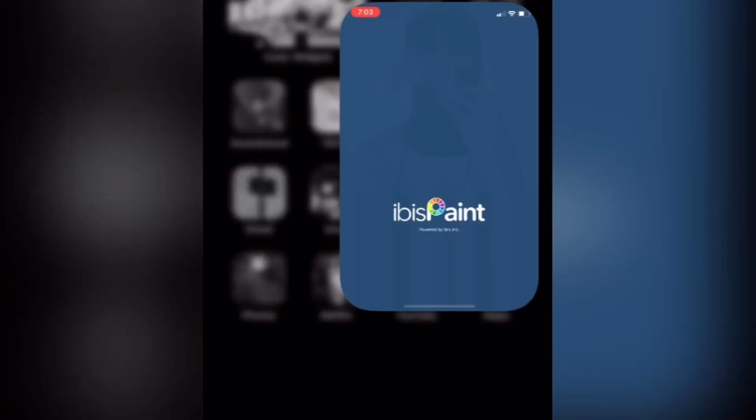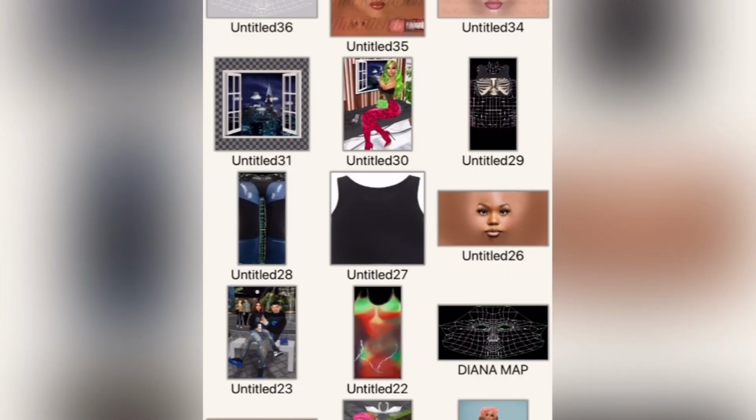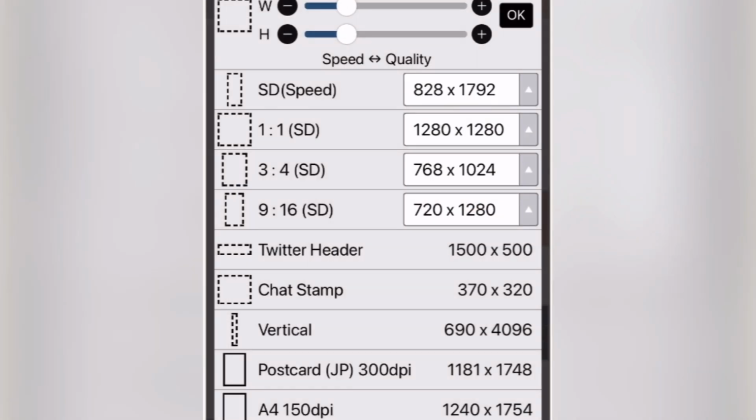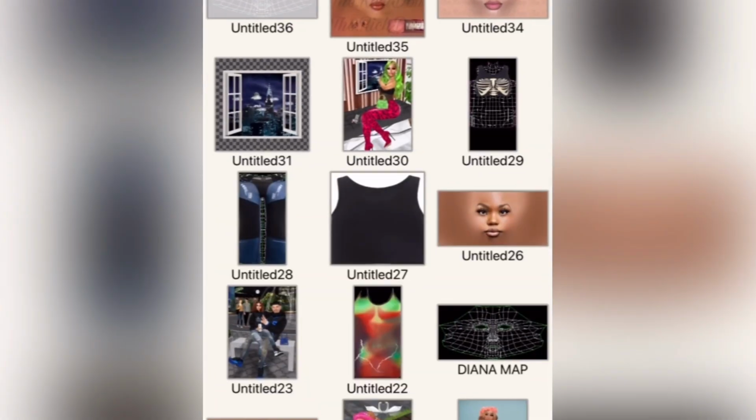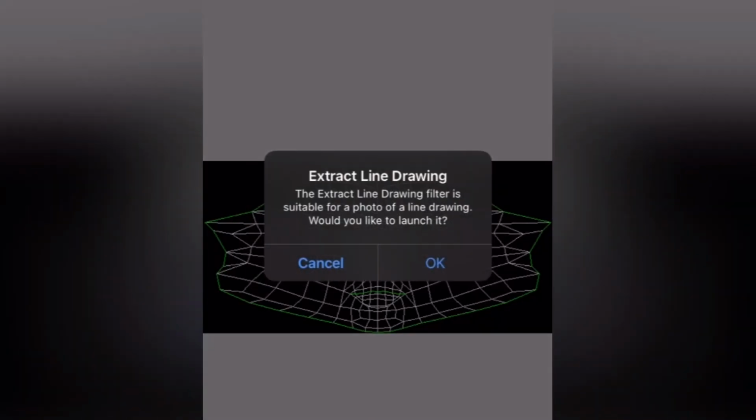Once you do that, you're gonna want to open the app Ibispaint. Once you're here, you're gonna want to go to where you have that little plus button in the corner on your left. Press on it. Go to import picture, and you're gonna want to import the UV map we downloaded. Then this will pop up. All you gotta do is press cancel.